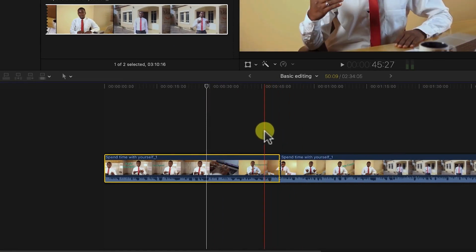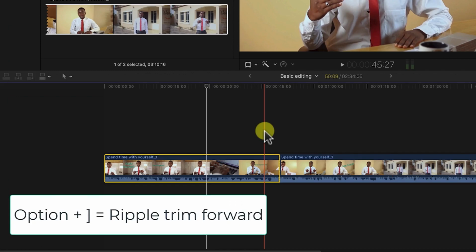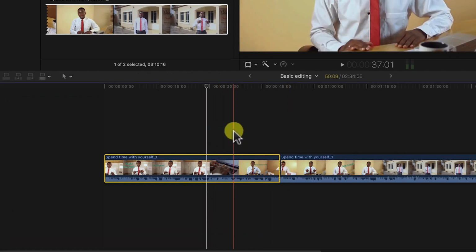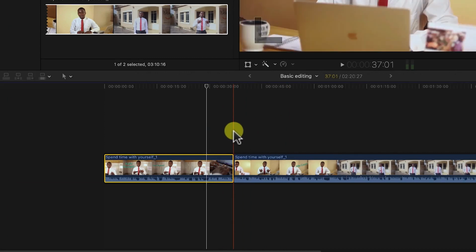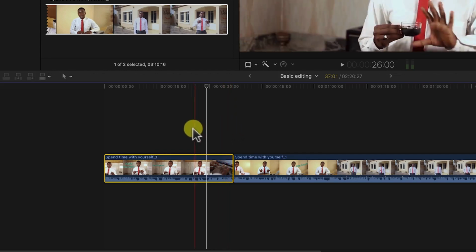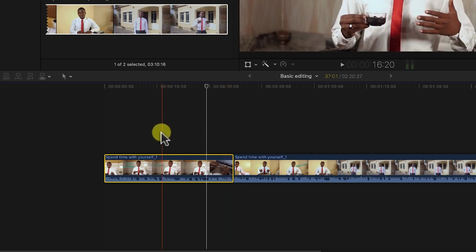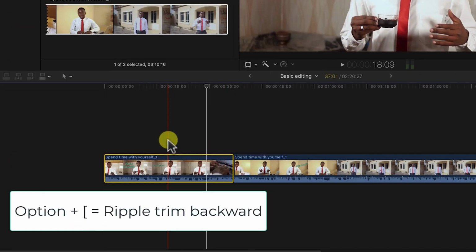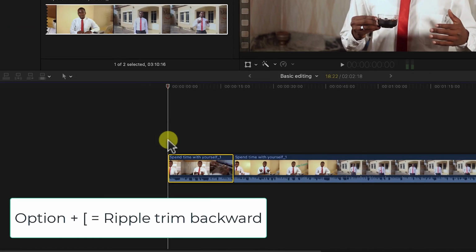Okay, so to do that, you hit Option and the square bracket to delete from here to here. So on your keyboard, hit the Option key and the open square bracket, and you can see it has just created that cut for me. And if I also want to remove from the beginning to this point, I can do Option and the open square bracket, and it's going to do that for me.